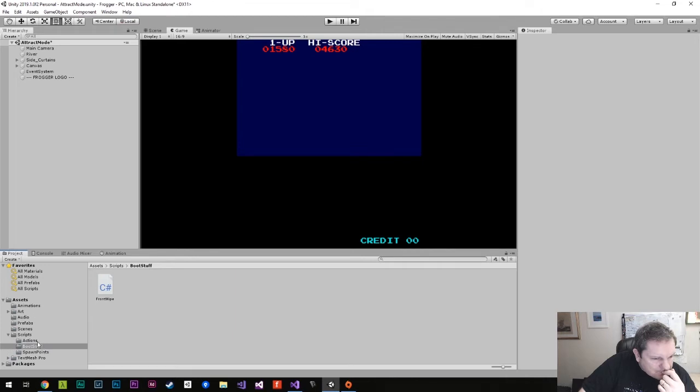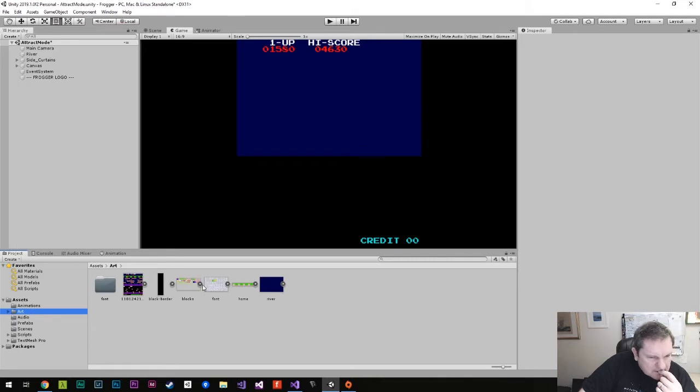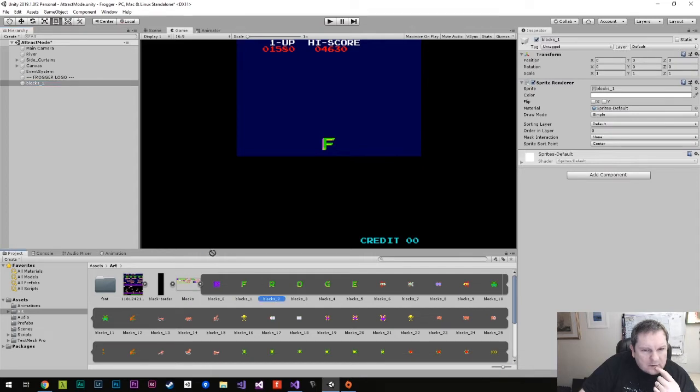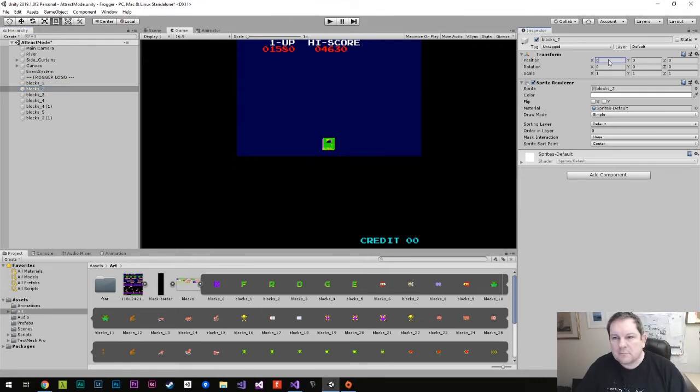So I want to do, where's art? So here's our blocks here. So I want to have F, R, O, G, G, E, R. So that's what these are here. And so this is going to be 16, maybe 24. There you go, 24. And this is going to be 32, 48. Yep.